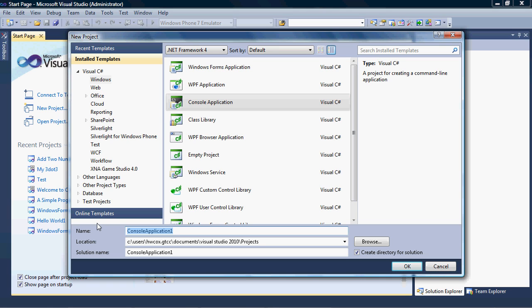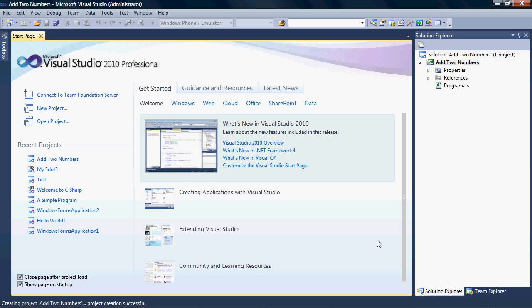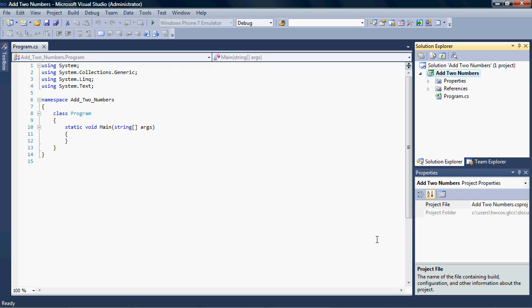So we're going to name this add two numbers, and basically figure 3.18 in the book is prompting the user to enter in two numbers, storing those in variables, adding the two numbers, storing that into a different variable, and then printing out the results.